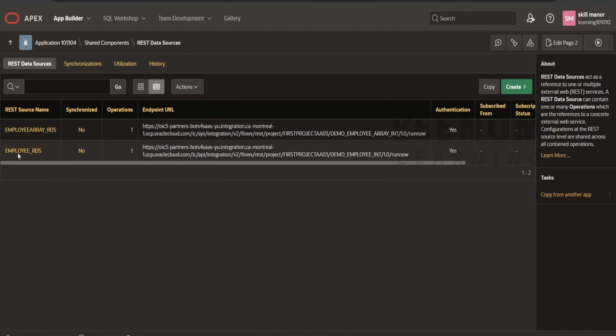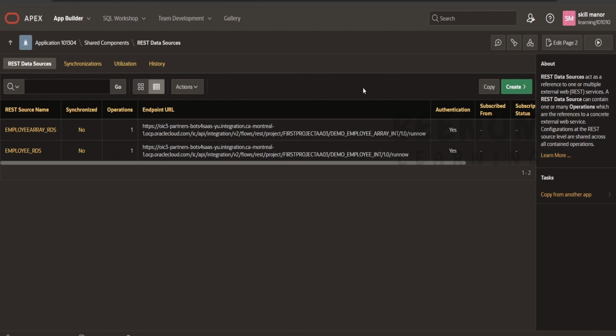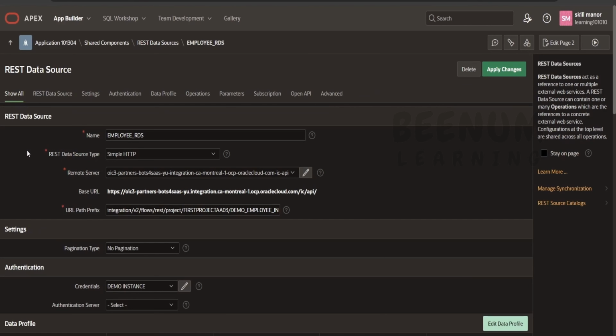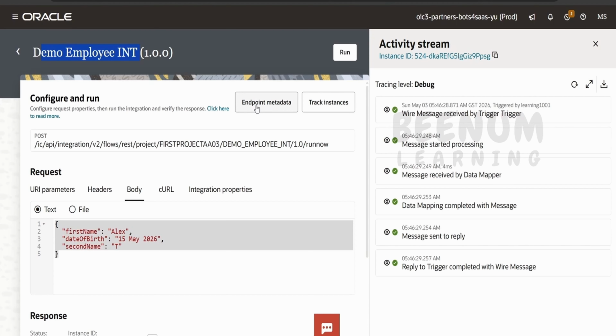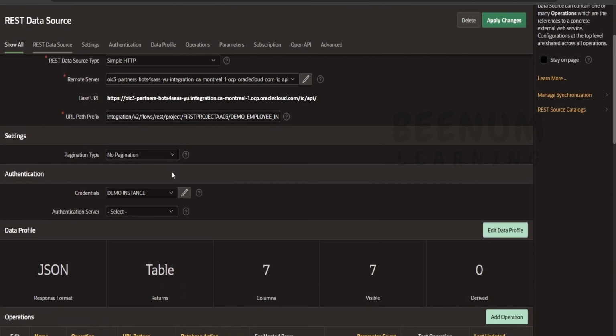Here I have created the employee RDS. This is the REST data source using which I am calling this demo employee integration. The endpoint you will get from your endpoint metadata. For integration, you can anytime go here and click on endpoint metadata, and you will get the URL. For non-integration products, you have to always get this data from the developer. Then I will populate a few details like the URL and other things like the host, and so forth. Coming to pagination, my integration is not supporting pagination.